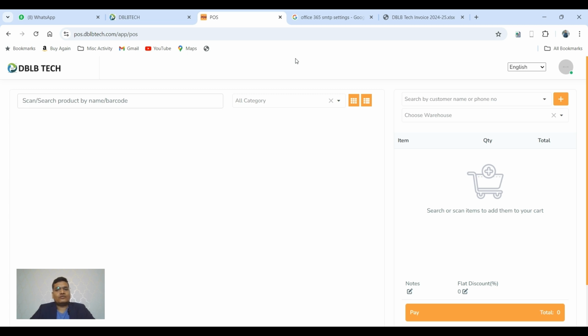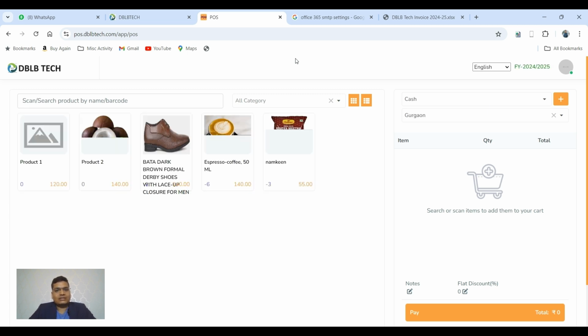We have some configuration in the backend, a default customer, because most of the customers are not giving their mobile number and phone number, so we can bill it to the cash customer. It will also open your store based on your default store. If you have permission for multiple stores, it will open the list of stores which are available in your system based on your role and permission. I have only Gurgaon store rights, so it will open only Gurgaon.